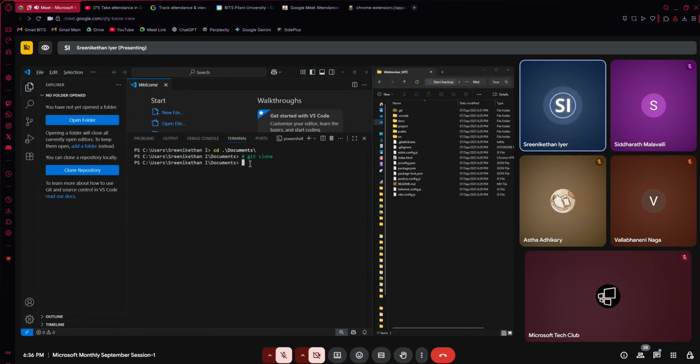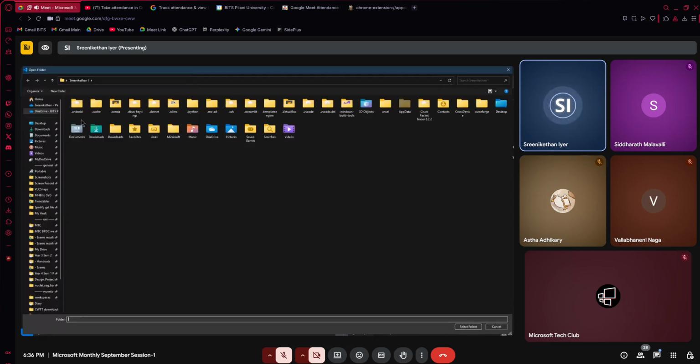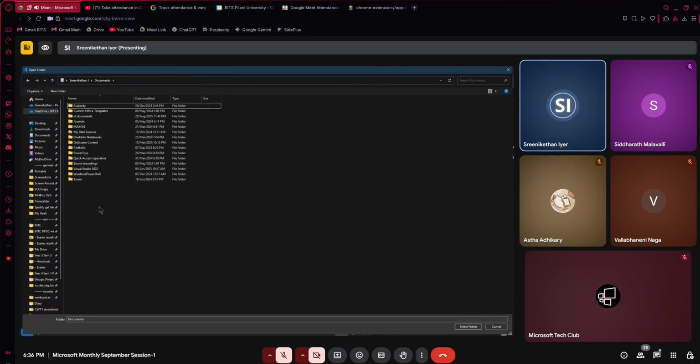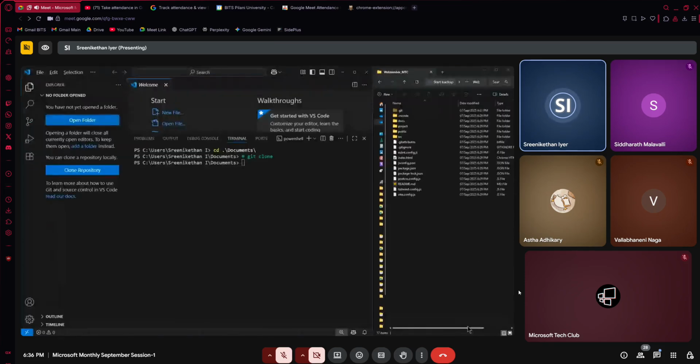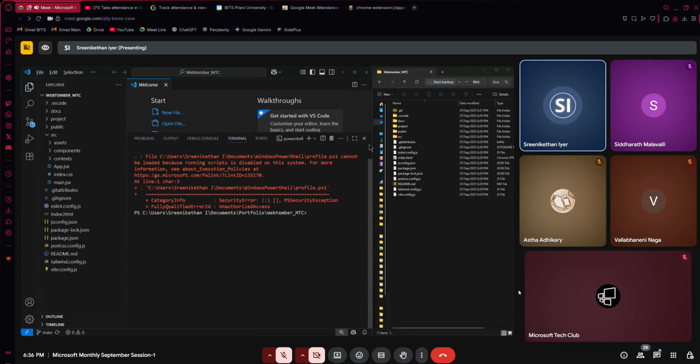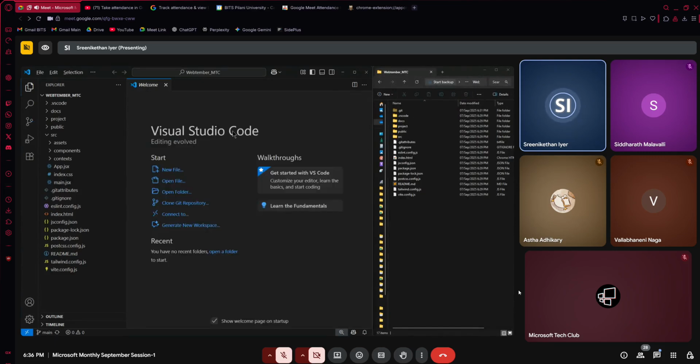So once you have cloned the repository, you can go here, click open folder, and manually browse for the exact path where you downloaded the code. So I went to portfolio, Webtember MTC, and then I'll click select folder. Once you do that, your VS Code window will refresh, and that's when you know it's successfully opened. I hope everyone's clear with how to open the folder. In the Explorer view, click the open folder button and just select the folder manually.